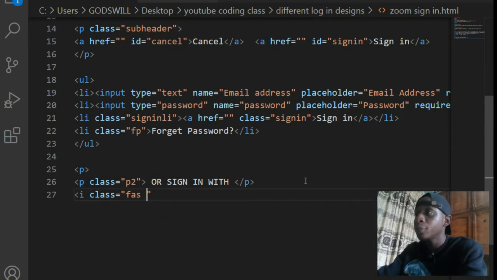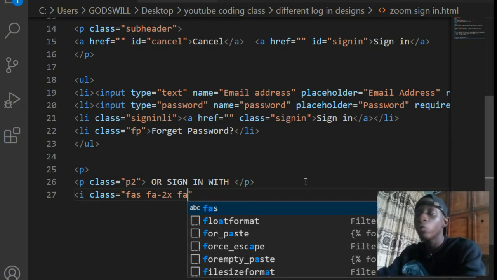So fas, we have fa-2x, 2 times, that is the size. So if you don't know about what I'm typing now, this is Font Awesome actually. If you don't know anything about Font Awesome, you can just scroll down to my description and check the video I said you should watch. Go to that video and come back to this video and watch, and know why I'm using this I tag for Font Awesome. So this is Font Awesome actually.